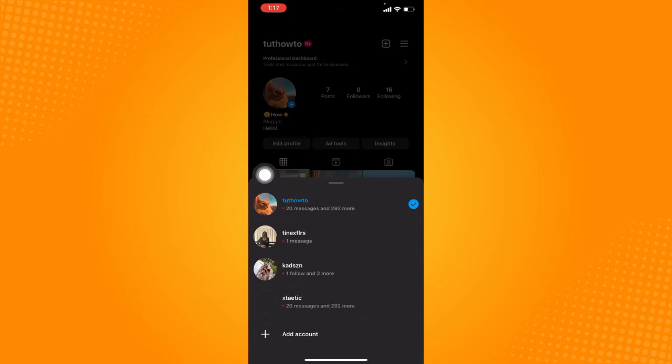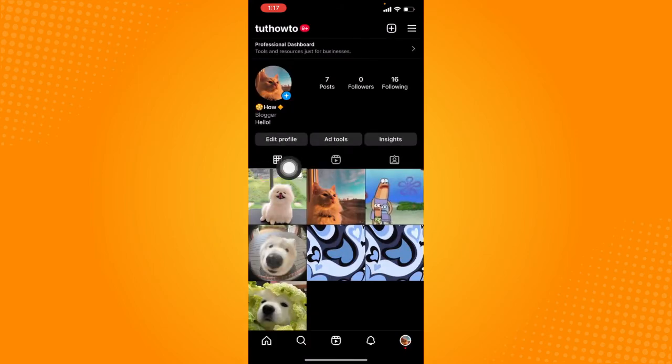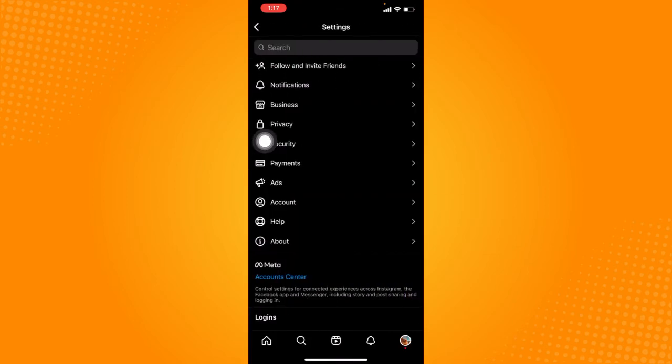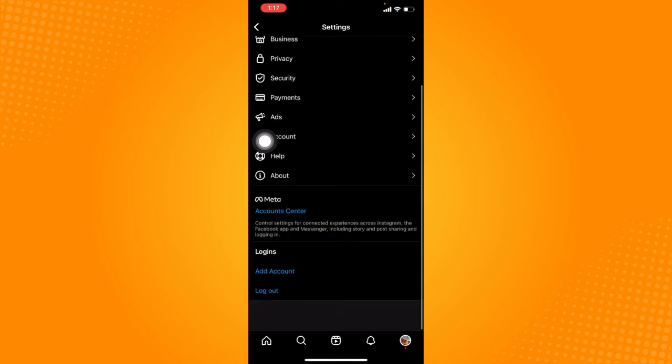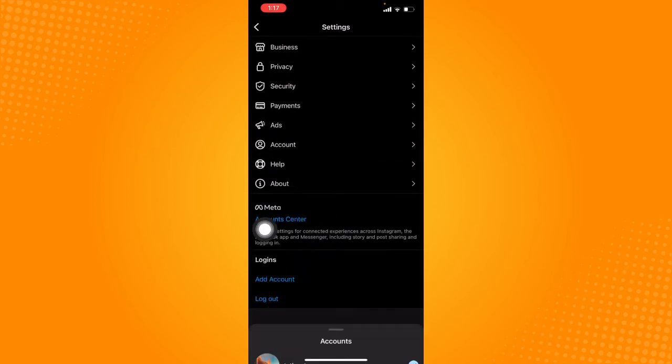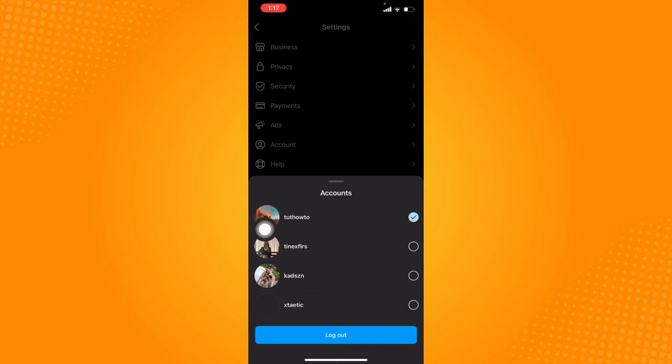So if you don't want to see all the list of accounts on your Instagram app, or how to remove the multi-account login, to do that, let's just click on this 3-bar line at the top right corner from the profile page and click on settings. After that, let's just scroll down a bit and you should see the log out option right here.